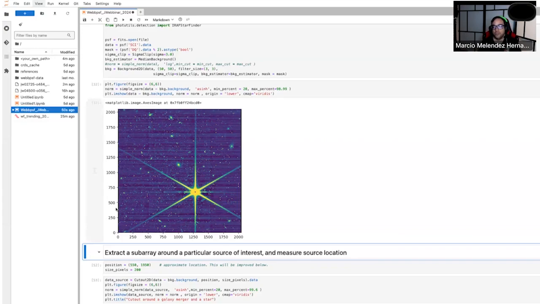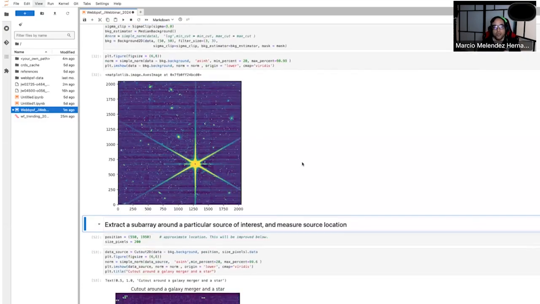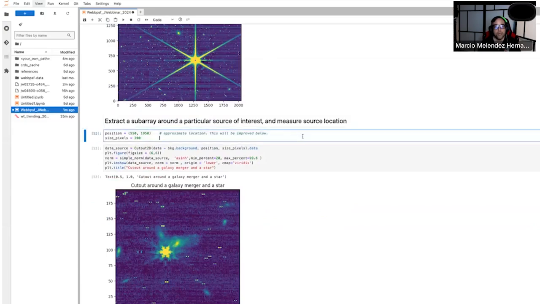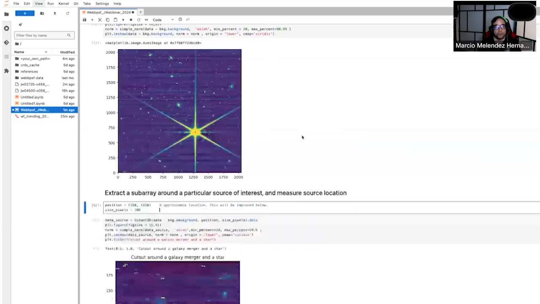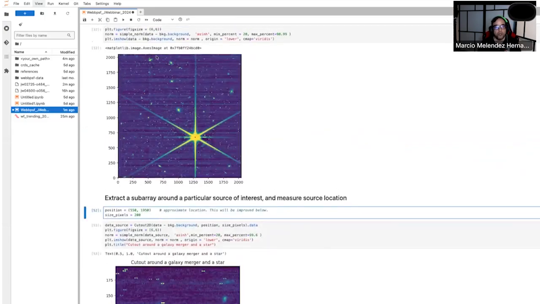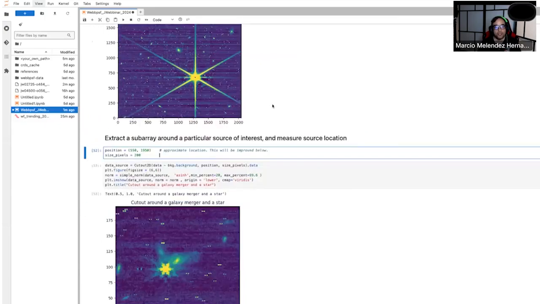Note that in this case, as a byproduct, these diffraction spikes almost cover the entirety. So this is the entire 2048 by 2048, the full array of NIRCam, right? So these are large PSFs. But in any case, if you notice, there is sort of like a small notch here of galaxies that we're going to use as an example.